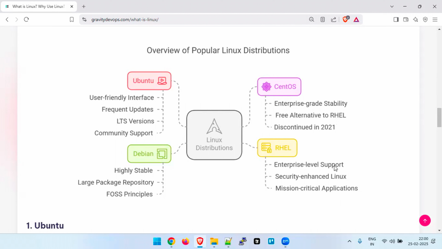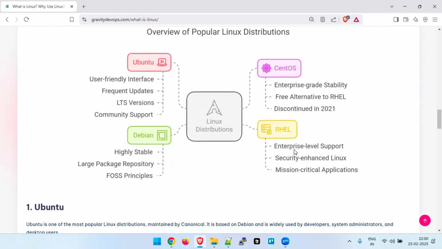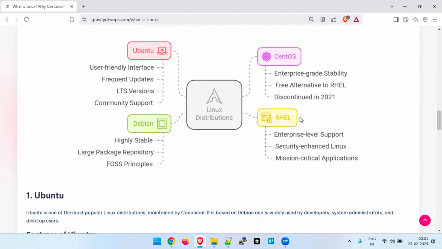Earlier we saw that Ubuntu, Debian, and CentOS are open source operating systems. But with RHEL, the operating system is free, but if you want support, that would be paid. Like if you need help configuring anything, or if you are facing any issues, that's why it is paid. And there are multiple certifications available for RHEL also, and it is a security enhanced Linux machine.